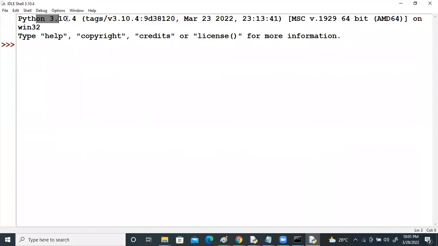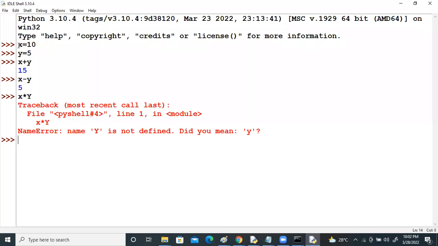Python 3.10.4. Here you can see this three arrow symbol where you can work with interactive mode. X is 10, Y is 5. What is X plus Y? X minus Y, X into Y, right? In this way you can interact. Sorry, Python is case sensitive. Y I have given in uppercase, that's why you got that error, right?